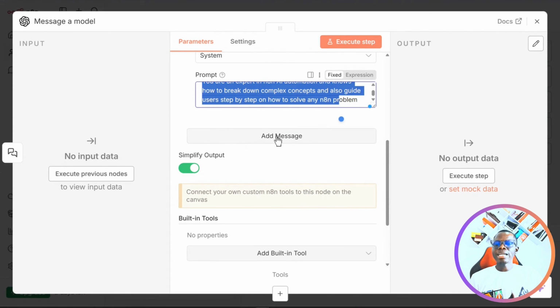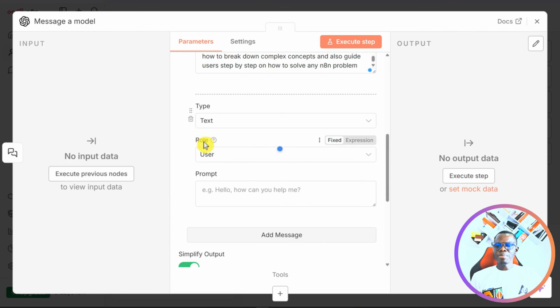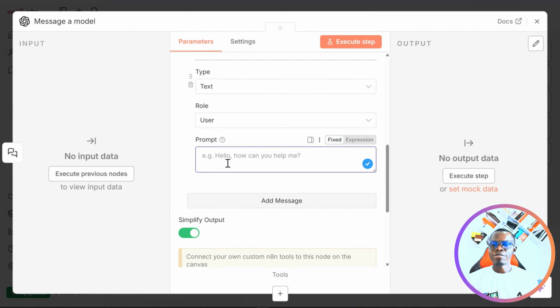So I will add a message here. This time around, the message is going to take a user role, meaning who is using the chat is the user, not the system. The system prompt is trying to personalize the chat and say this is who you are. Then the message I want ChatGPT to respond to is coming from the user, right? And then what is the prompt? The prompt is going to be in form of a variable.